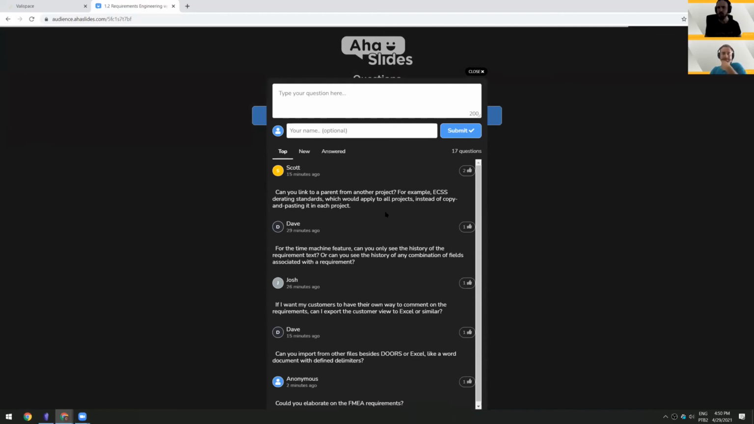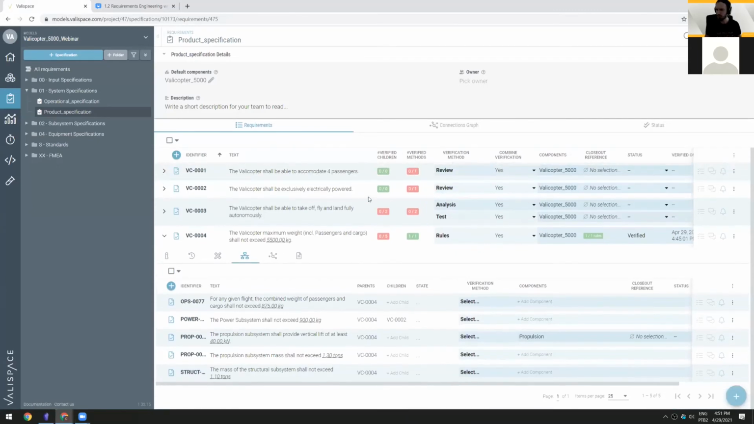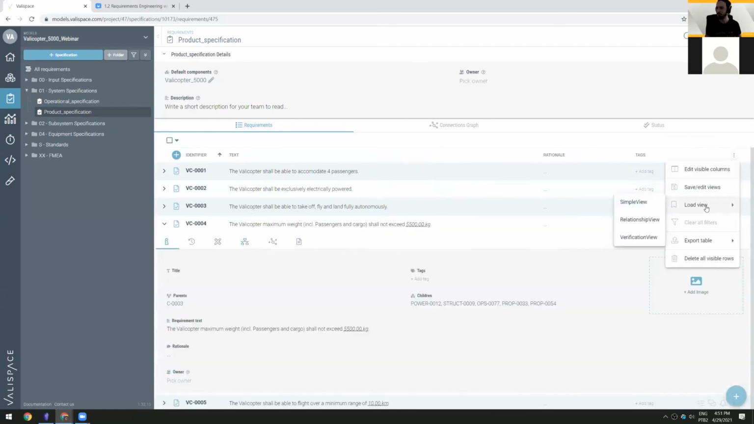Could you link? I see one vote here. One question: can you link parent from another project? Currently not, but it's something we are adding, so it will be possible soon. I don't think it's already available, but it will be available soon. So yeah.